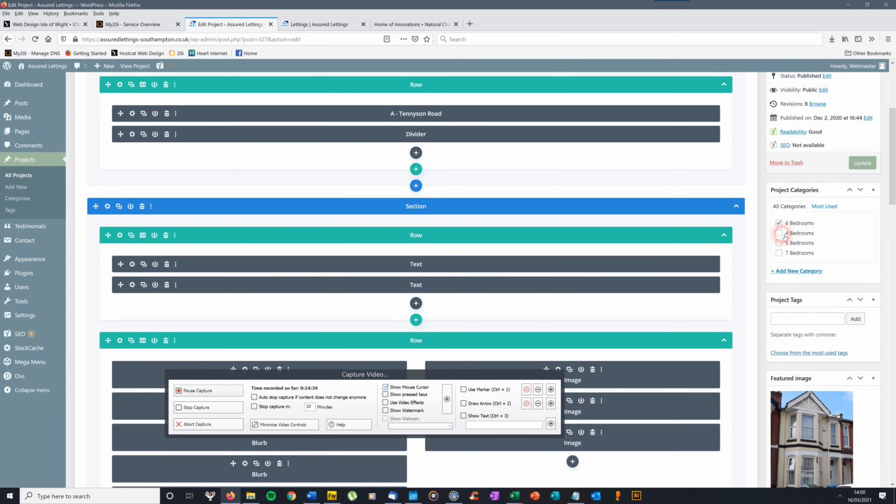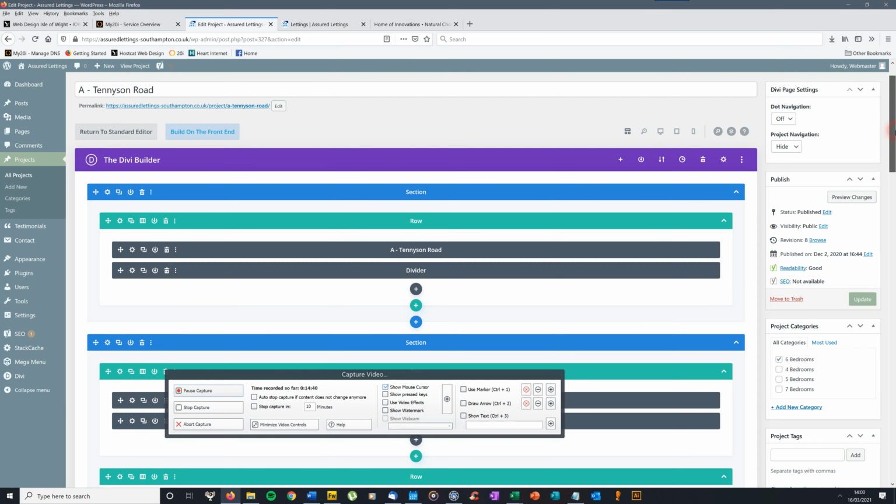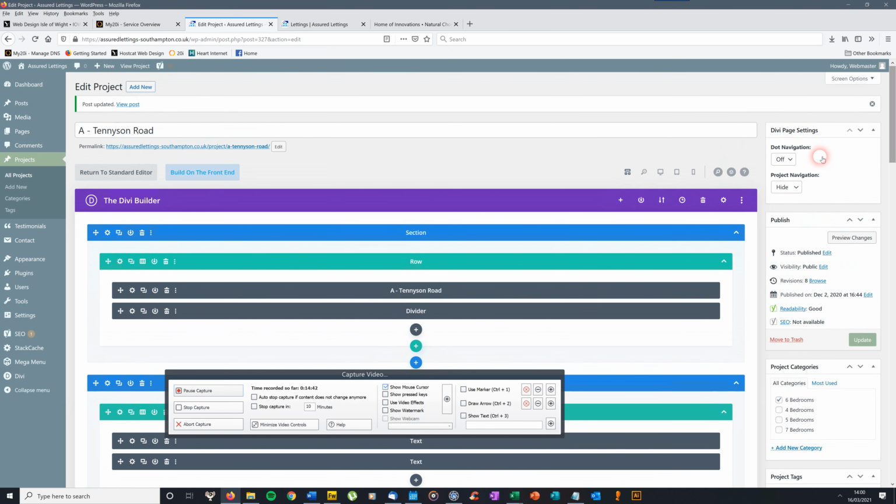We've also got the categories here. Now we've selected 6 bedrooms, so that's probably hardly likely to need to be changed. But just to sort of give you a little bit of groundwork and knowledge to edit the things that I know you need to edit sort of straight off at the moment. Okay.